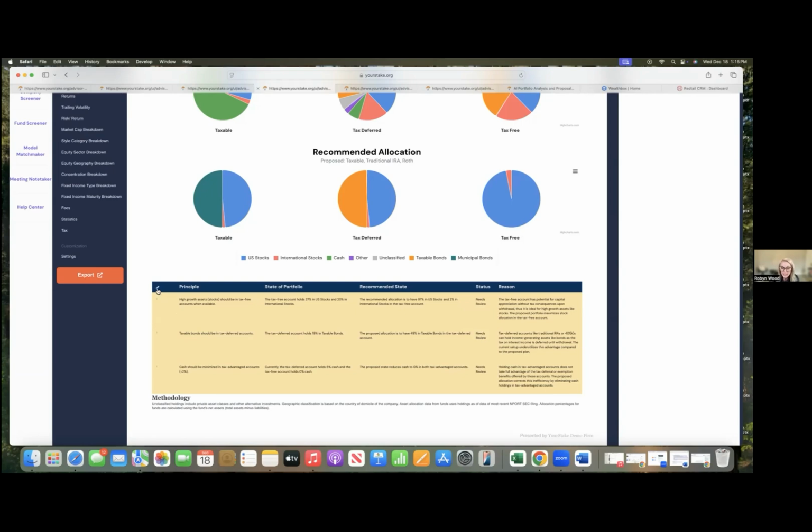You can certainly edit any of these. If you want to delete some of these altogether so they're not showing in the report that you generate, or if you simply want to add your own words, your own detail for the state of the portfolio, the recommended state, the reasons, that sort of thing, you're able to make those edits. Here, I'm just removing that text there. I can add my own. And then that is what will be reflected when we export the report.